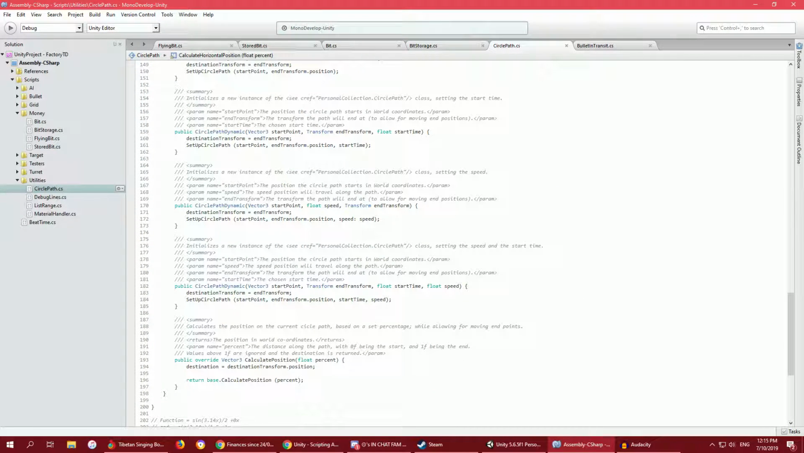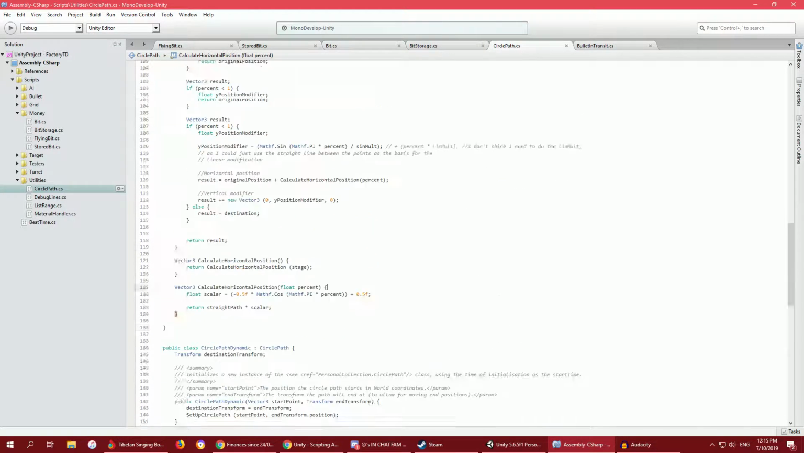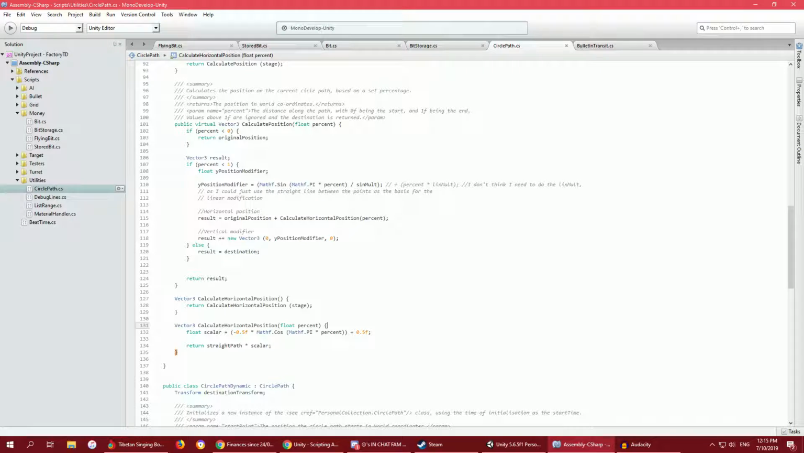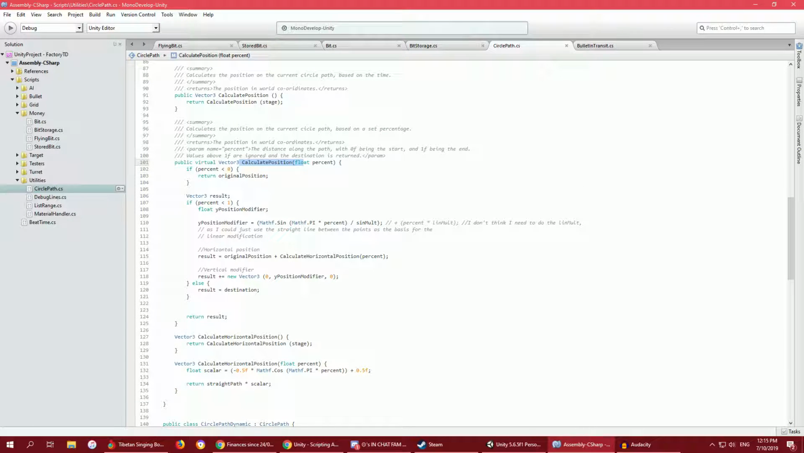Because if we look at transform position, that's the dynamic one. CalculatePosition here. Here we go. This is the most important part. So it looks at if the percent is less than zero, then it goes to the original position. If the percent is at 1, so 100%, then it applies the destination, easy peasy. This works if you accidentally do percent 2, or the percentage just keeps going up, then it just immediately goes to the result, that's fine.